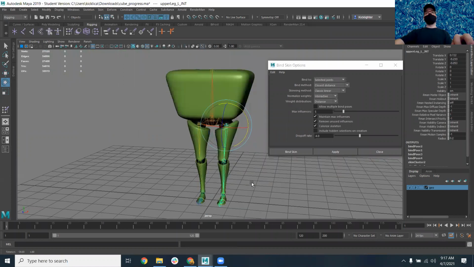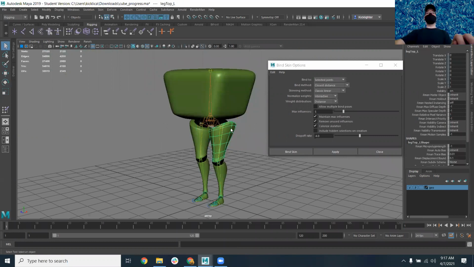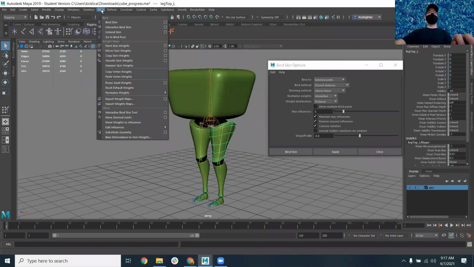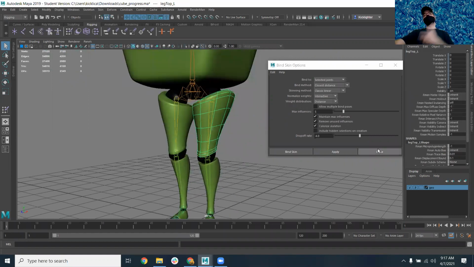And we've already built a system, and all we did was bind the right geometry to it. If you feel like you bound the wrong geometry, you just select the geometry, go to skin, unbind skin. That's going to remove the influence of that joint on that piece of geometry. Then you can rebind it with the bind skin options. And remember, when you're doing this rigid bind, we're doing it to selected joints, not to joint hierarchy.